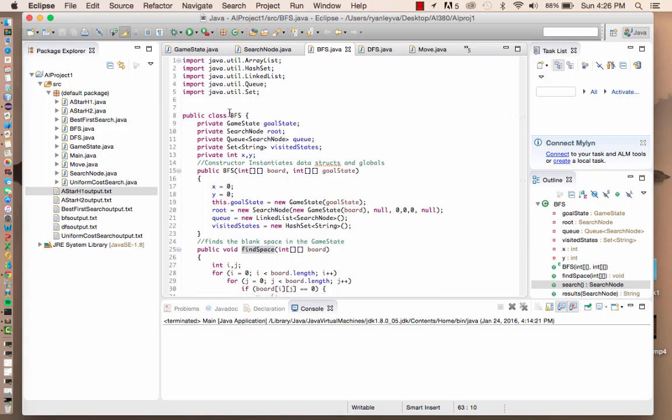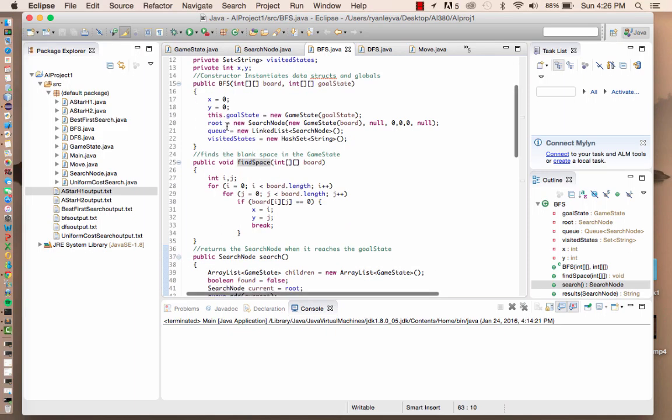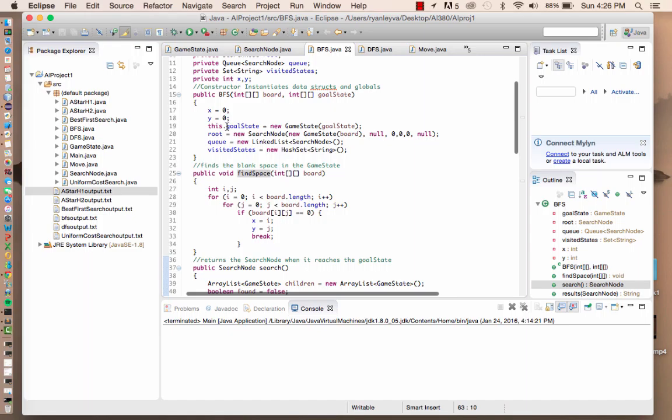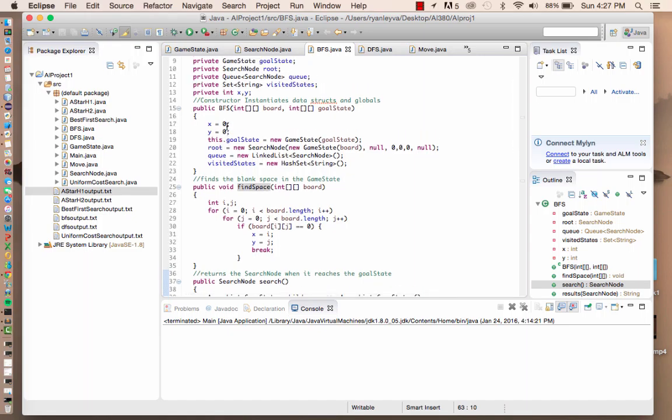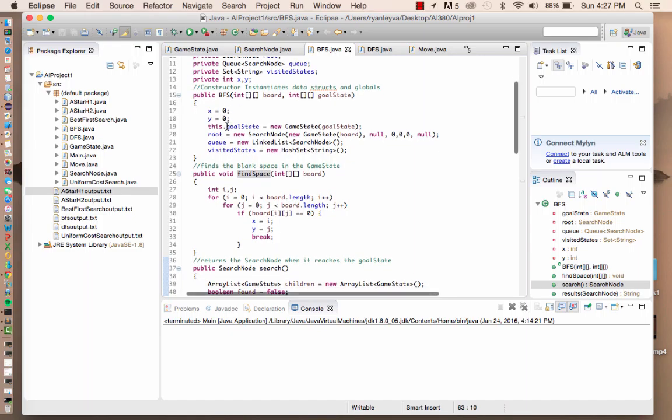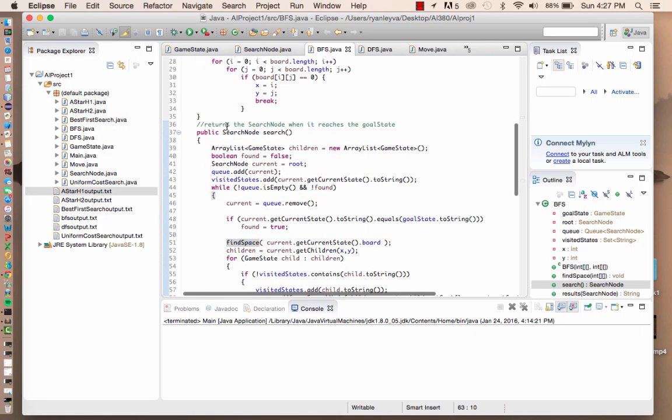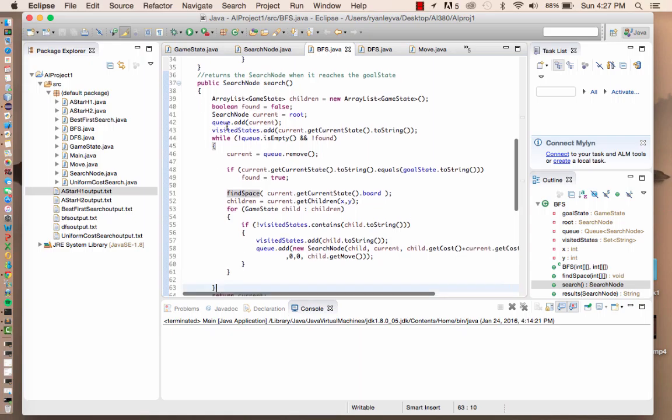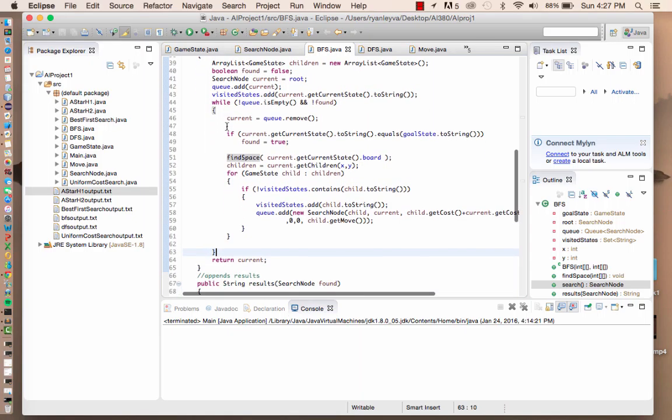Okay, the first algorithm I implemented was the breadth first search, and for this algorithm I use a queue and a hash set. The queue is to keep track of the next node I'm going to visit, and the visited set is to make sure I don't visit the same node twice and get caught in an infinite loop.